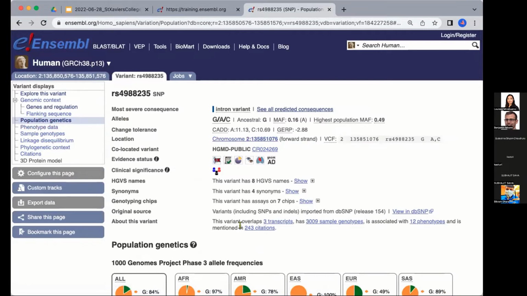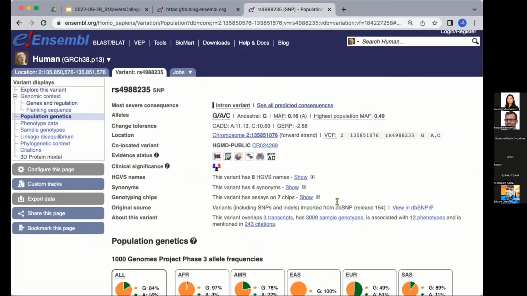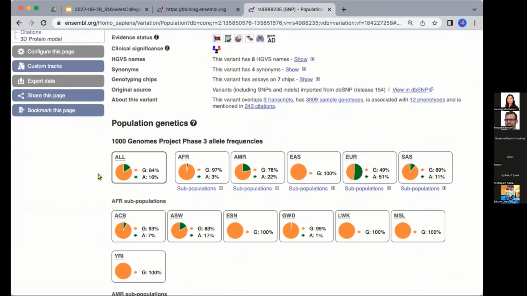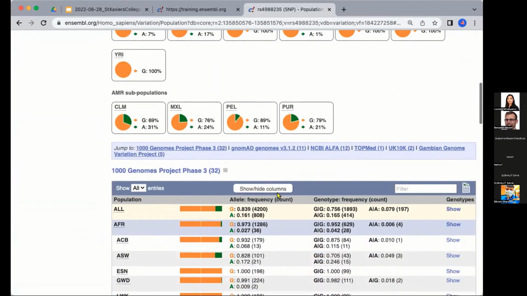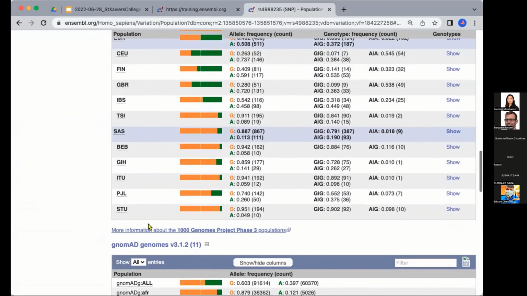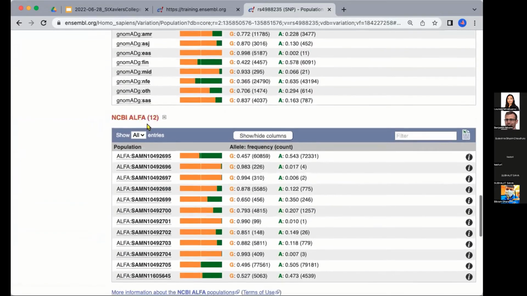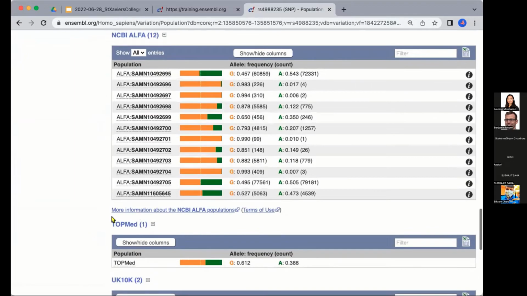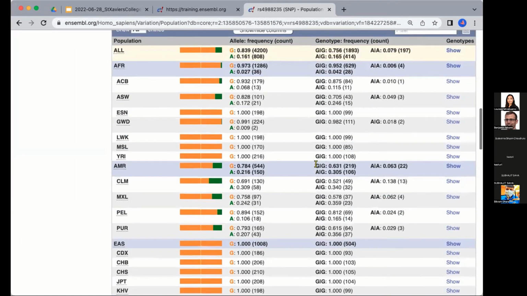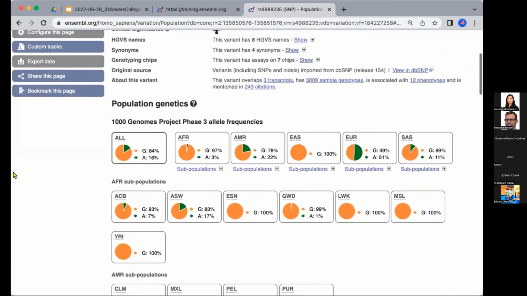And here you will find allele frequency information. So for example, you'll find information on the 1000 Genomes project. Then there are also other projects that have identified allele frequencies, so gnomAD, NCBI ALFA, TOPMed, and so on. Scrolling back to the top, just to look at the different frequencies in a little more detail.